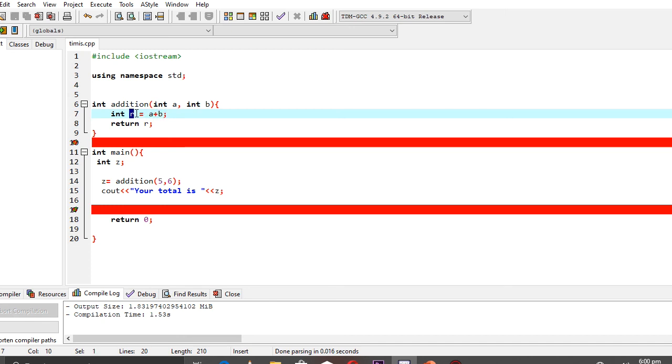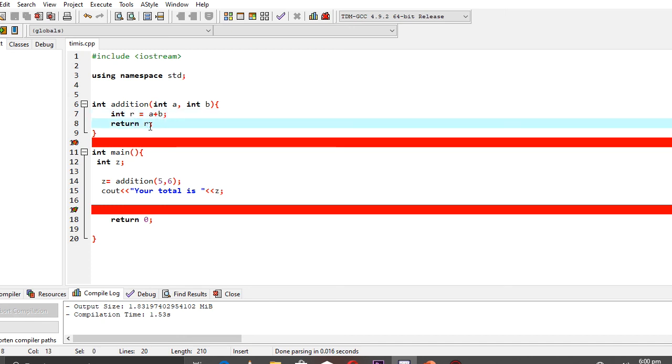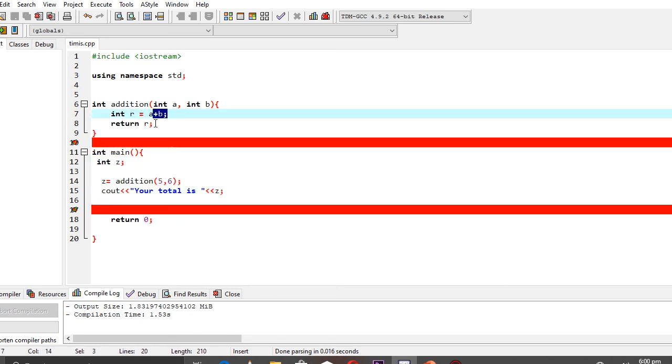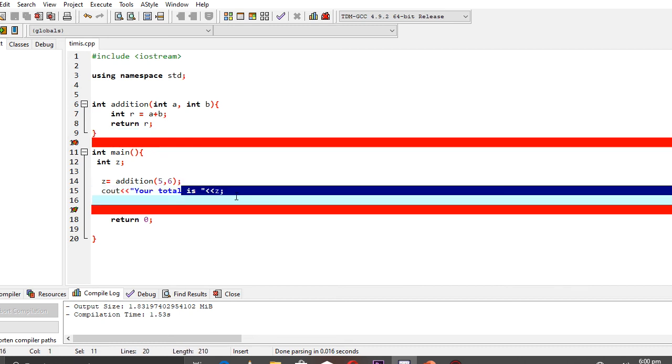Then the total will be your new input, which is the r. Then it will return your r for you, which means your r now holds what? The a plus b. Then it gives you your total, then outputs it for you here.